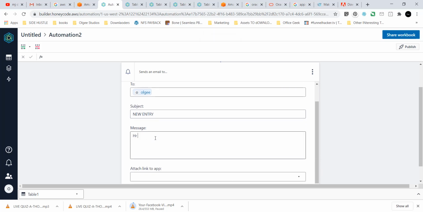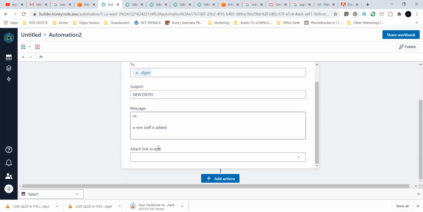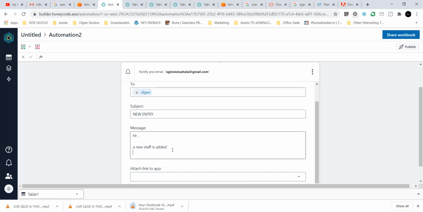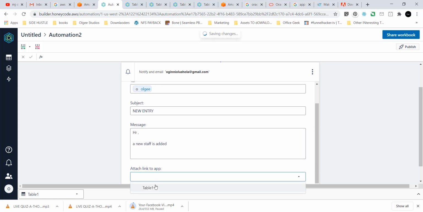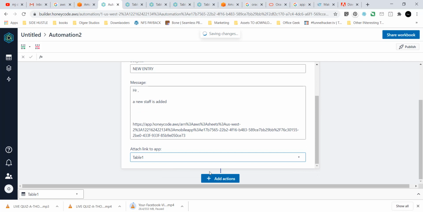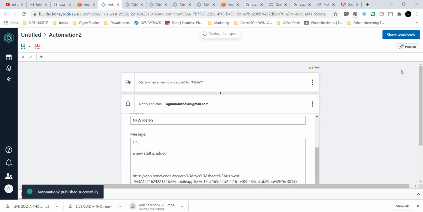HR, the new staff is added. And okay, let's attach the link to the app right here. And you publish. Save changes. So I think we can test this one.